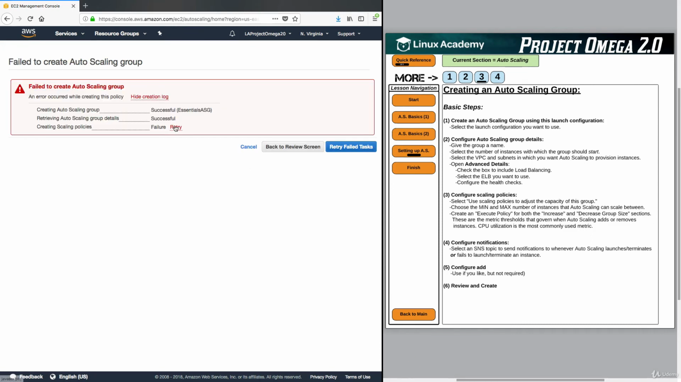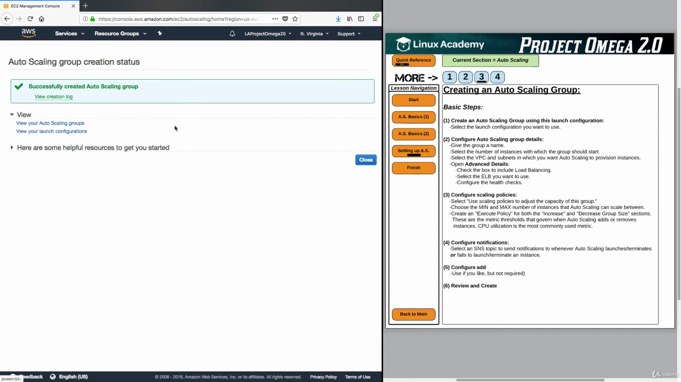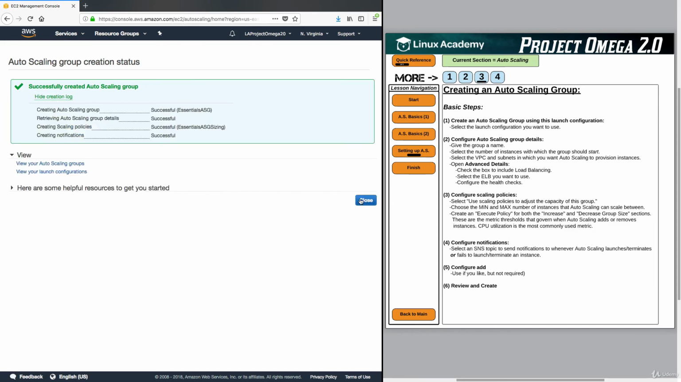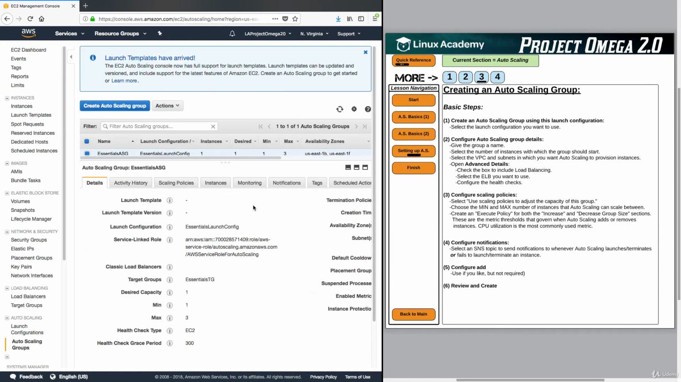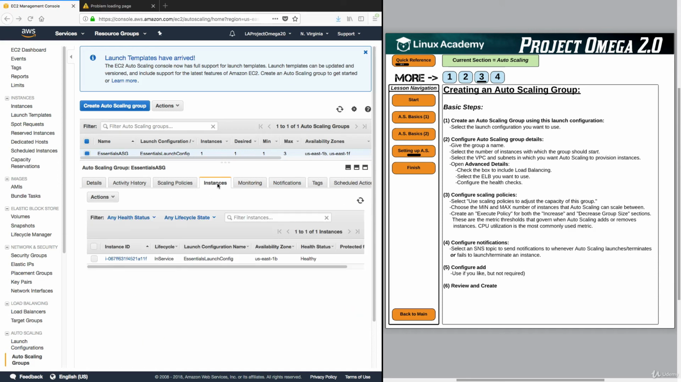So we got an error on our scaling policies. Let's hit retry. All right, so now it's successfully created. So we are good to go. So I'm going to go ahead and click close. And then here are the details associated with our autoscaling group. So now let's go ahead and go over here to instances. And notice we have an instance that's been provisioned in our autoscaling group, and it's in availability zone 1B.